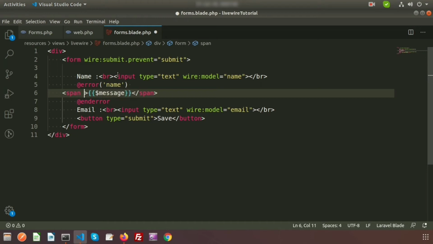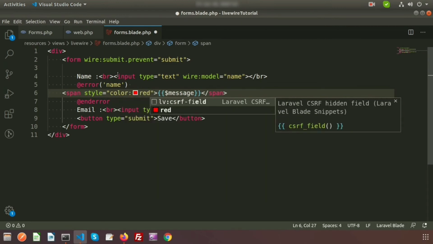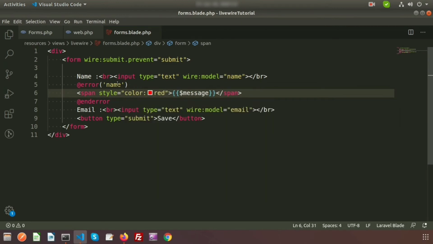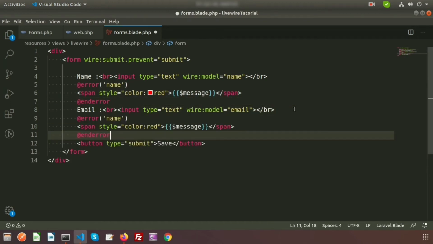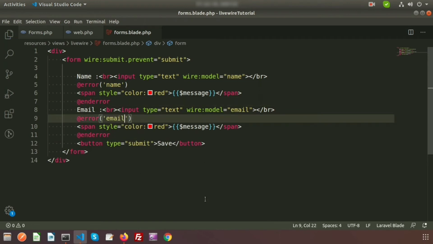Okay, and I want to see the validation message in red. So write here style and write color red. So very simple. Okay, and copy the same thing and paste it under the email and change the name to email. Okay, so validation message added.